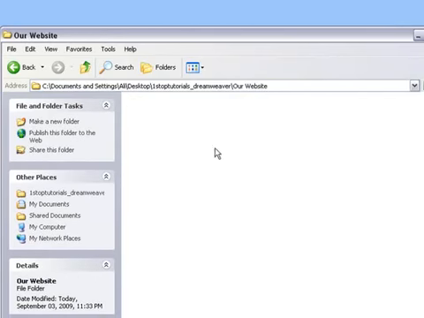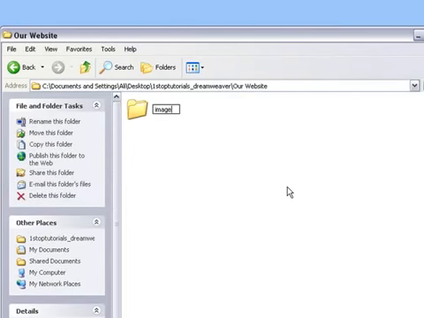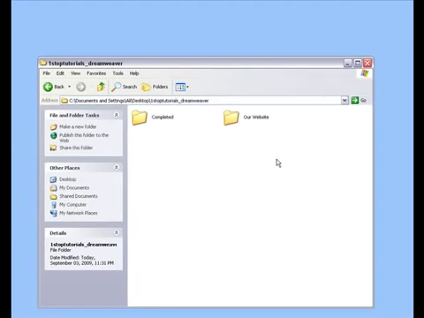Okay, and then we're going to double click on that. We're going to make another new folder, and we're going to call this images. Okay, and that's where we're going to store our images, and anywhere on the outside is where we're going to store all of our files.